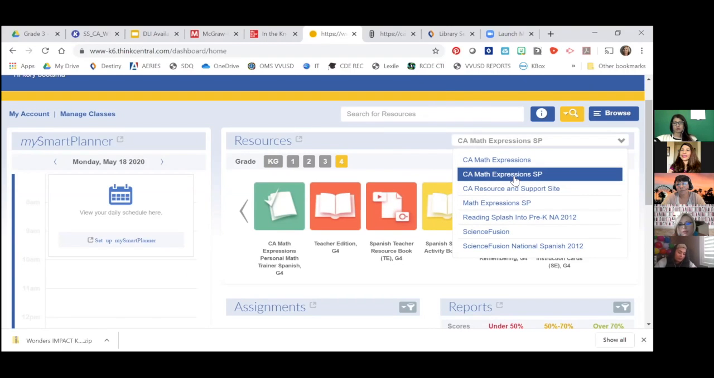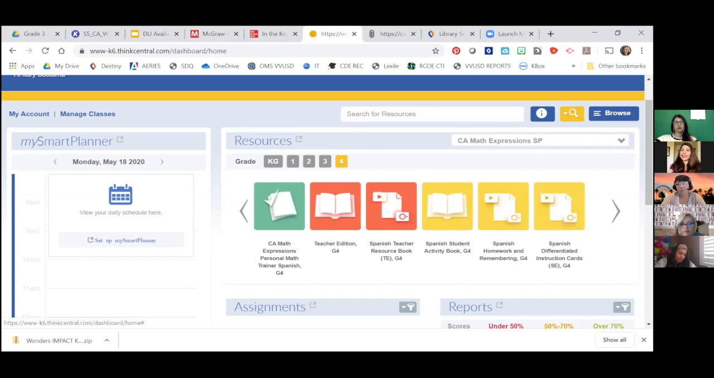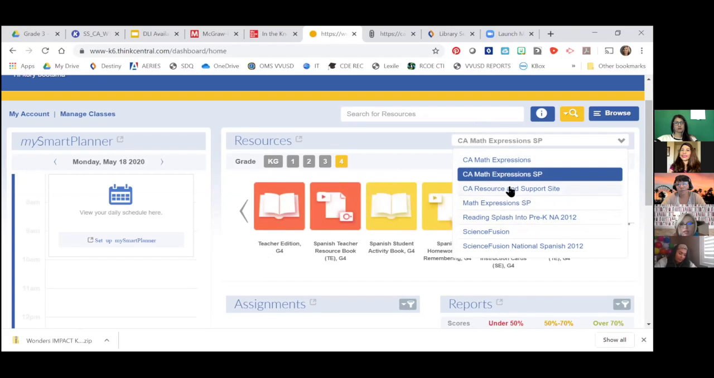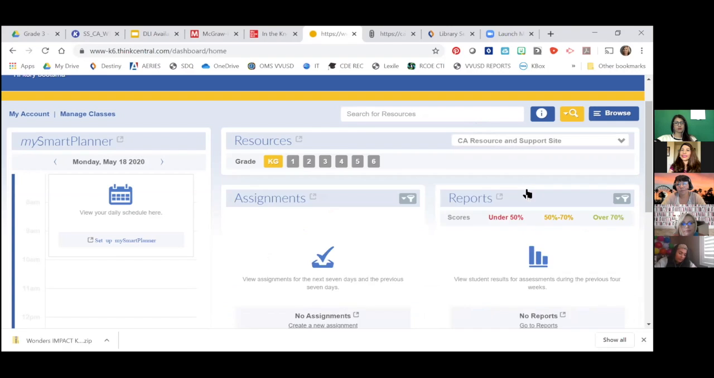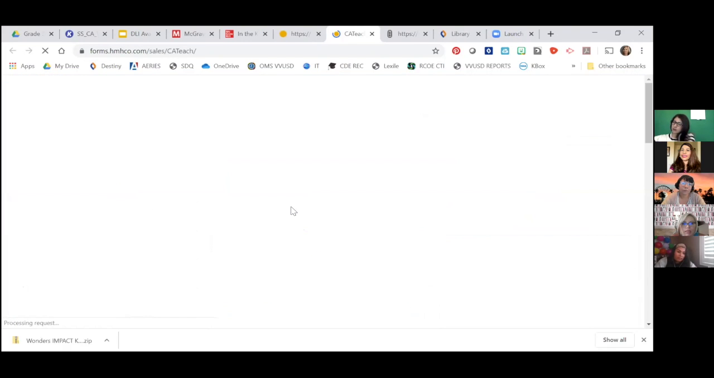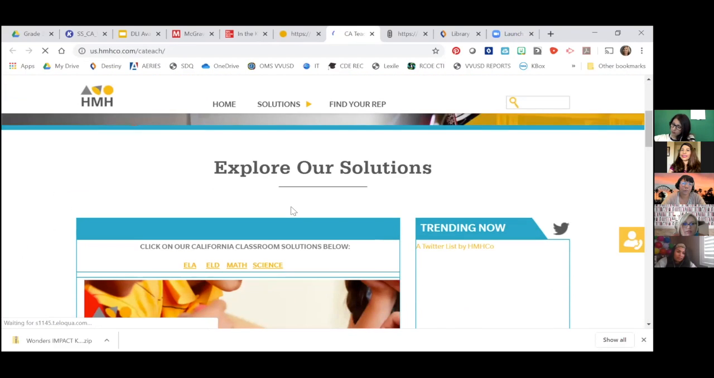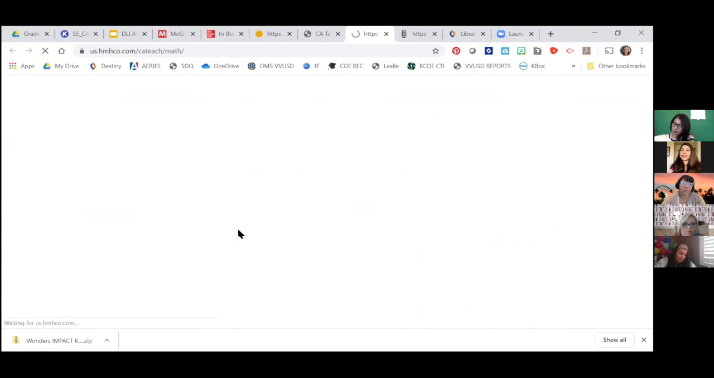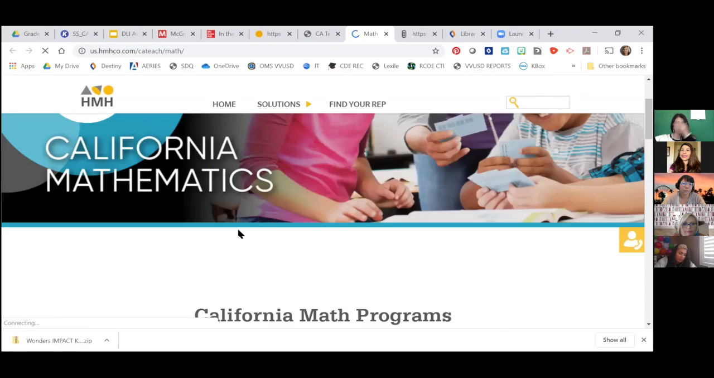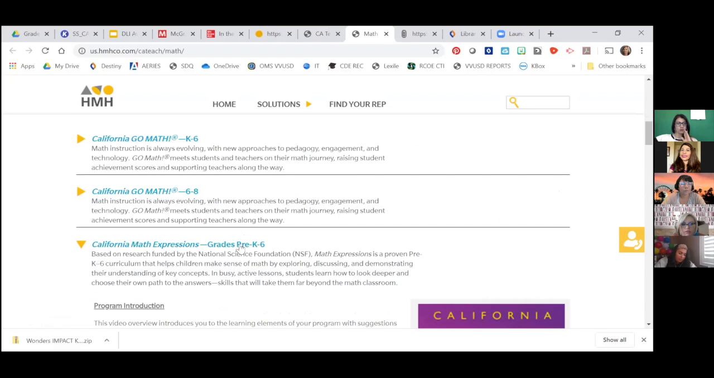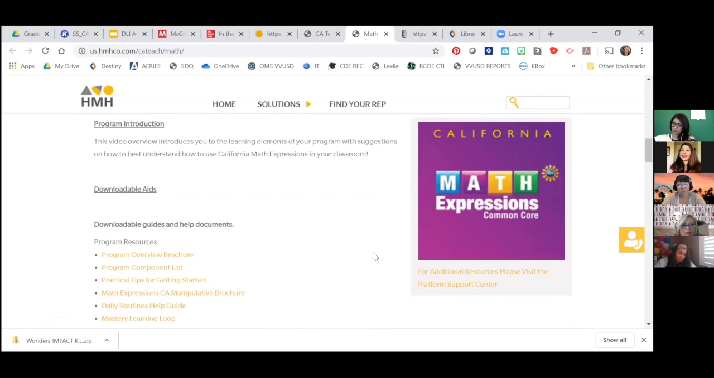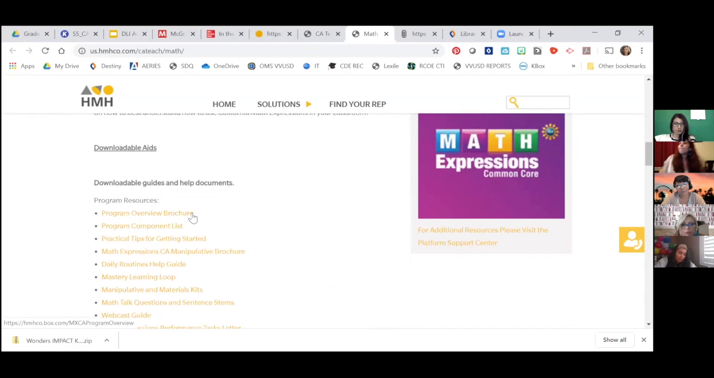Kind of the hidden gems with Math Expressions is the California resource and support site. If you click on that, and you go down to math, and to Math Expressions, there's a lot of things about the overview for the brochure. The component list is huge from those Math Expressions math kits. There are so many different things in the kits. Sometimes you think you might be missing something.